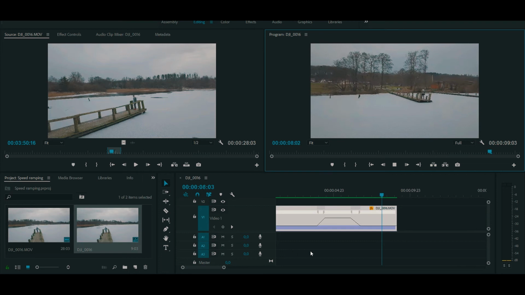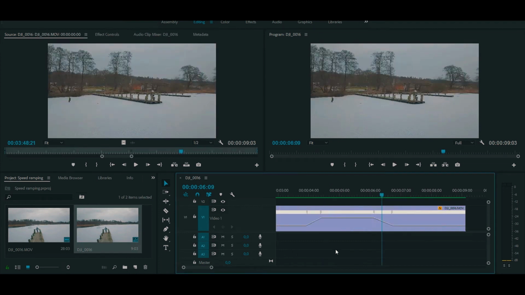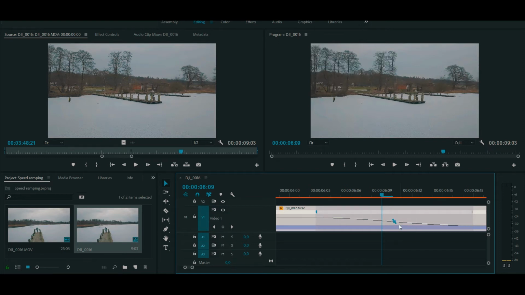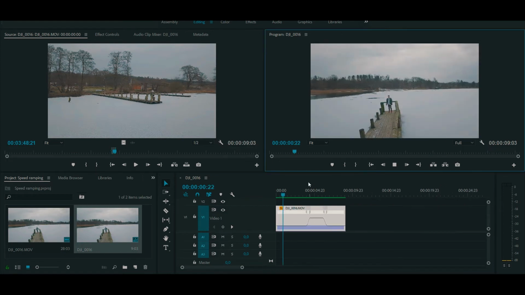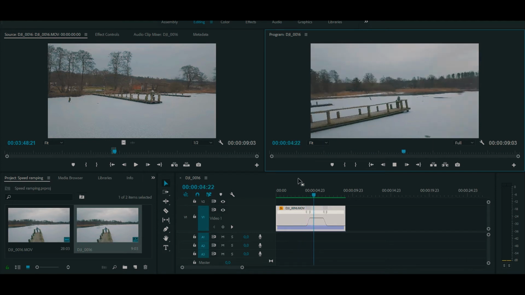And then back to normal. What you can also do to get an even more smooth transition is go down here, just mark this again, and then turn this like 90 degrees. So we get an even more smooth transition. You can see it on the line. We're just gonna do that on both. And this right here is actually just the basics of speed ramping. This is actually just how it works.